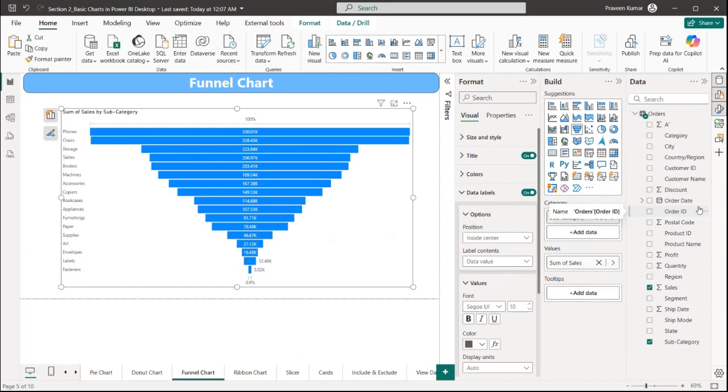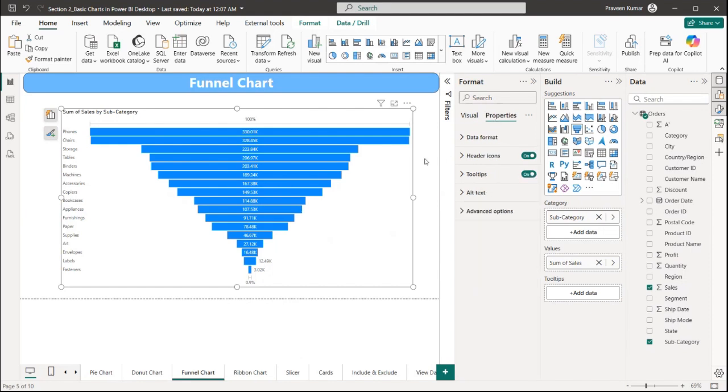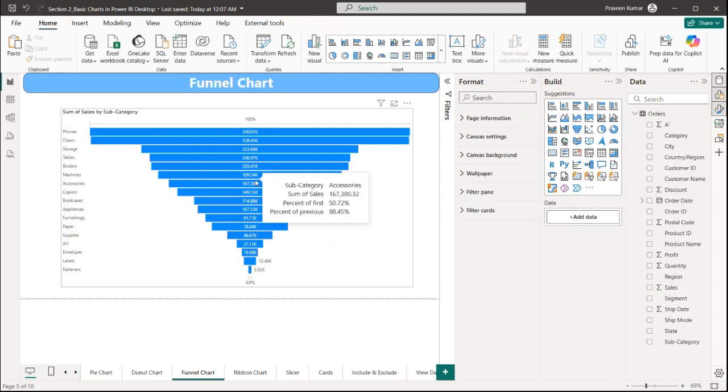Now let me show what tooltips is. If I first click outside and hover my mouse here, it is not showing. Let me show again. Okay, let me hover my mouse. If I'm hovering my mouse over every category, every subcategory, you can see some values are available. Let me hover again. You can see there is subcategory, sum of sales, percentage of previous, and percentage of first. So these are the tooltips showing here.